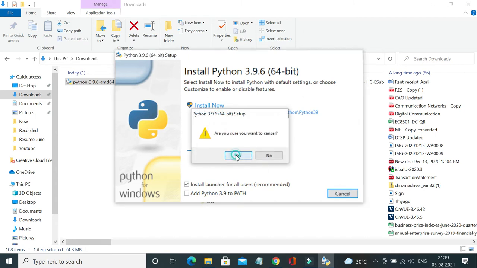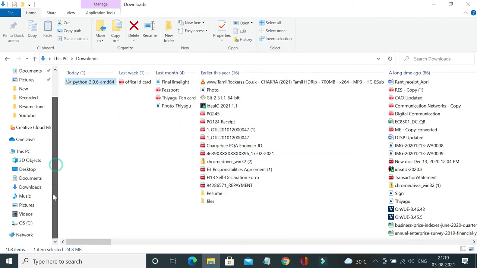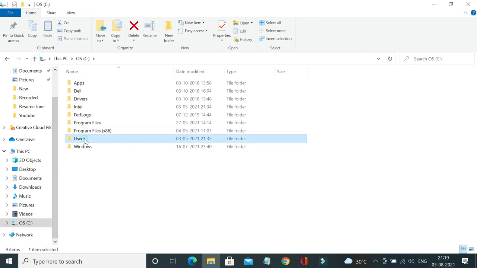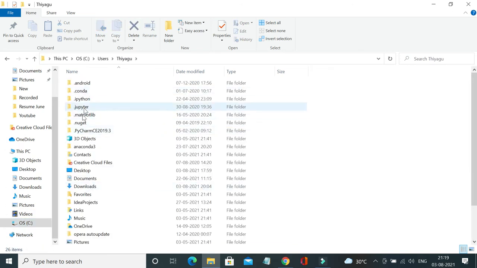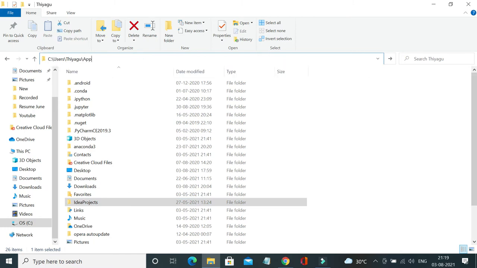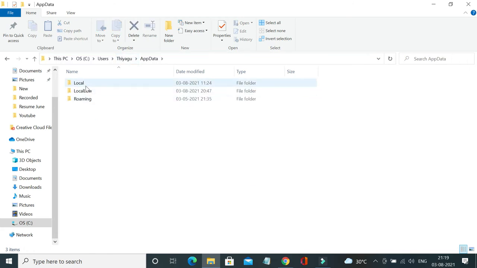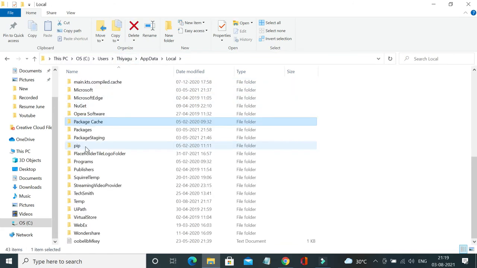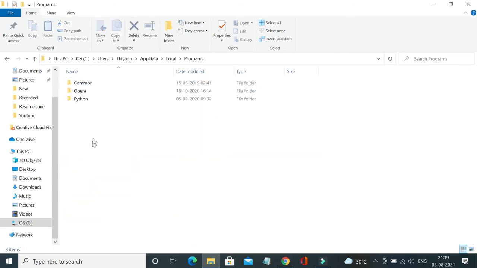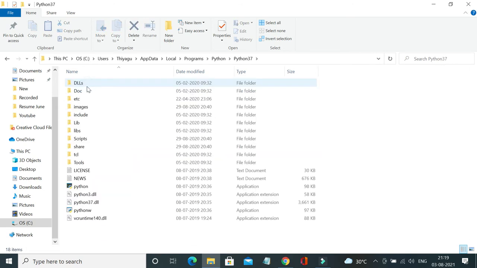Installation is done. It will save in C users Thiago Python. Sorry, we need to find the app data. App data is a hidden folder, so I recommend you type it. Once you go to app data, local, programs, Python 3.7, this is where my Python is installed. Once I find the path where Python is installed, the next step is to set the environment variables.